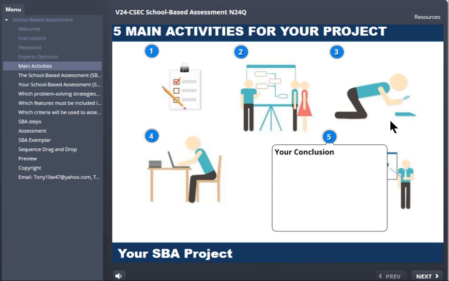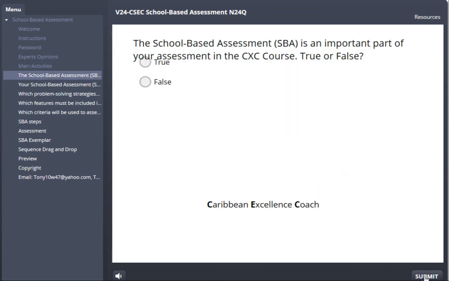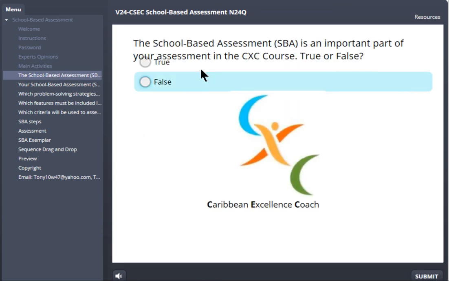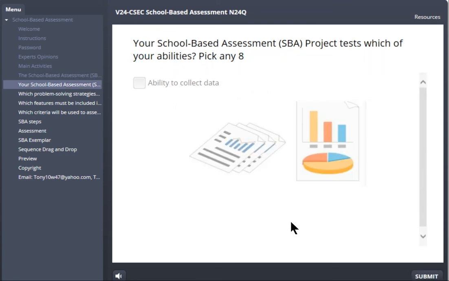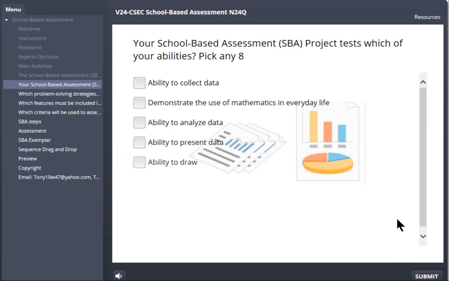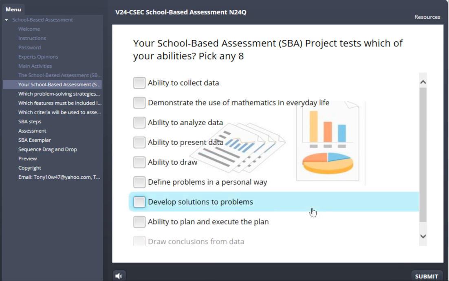It's very easy. You go next, and there are some interactive questions. The school-based assessment is an important part of your assessment in CXC course. True or false? You click true. You submit it. Correct, that's right. And there are many more quizzes that you can do. So that's a quick preview.